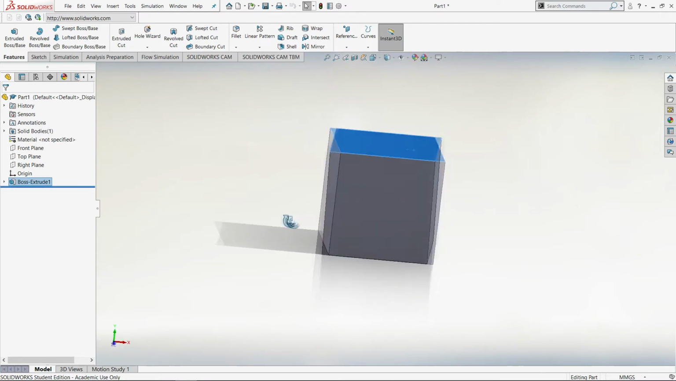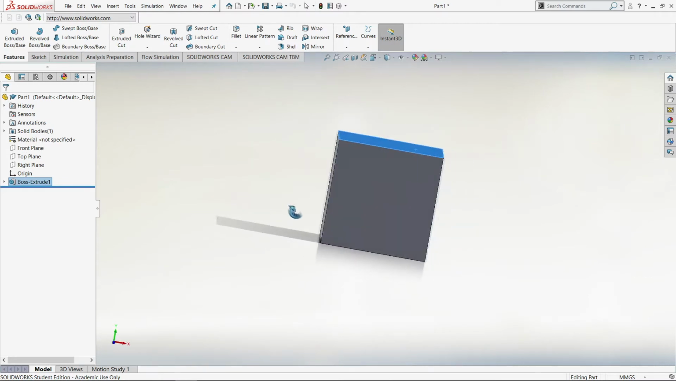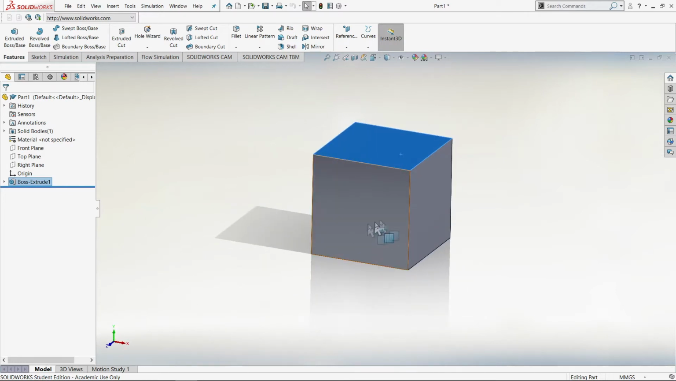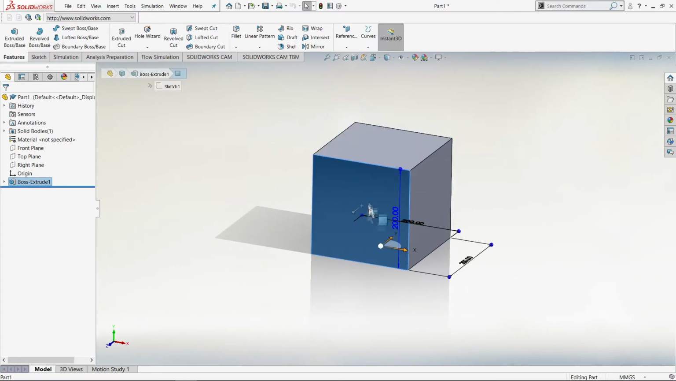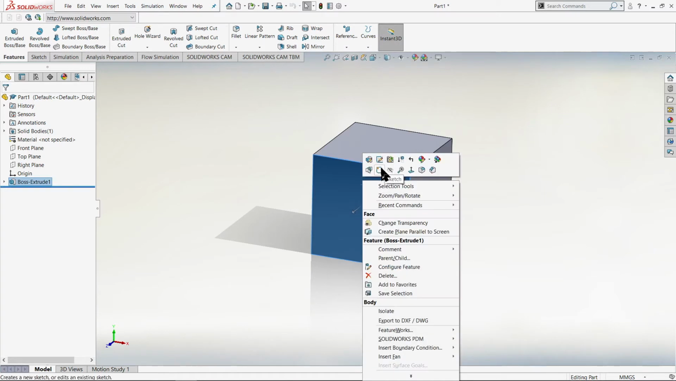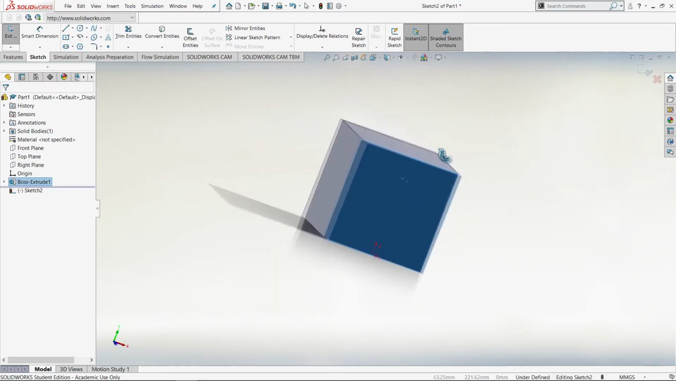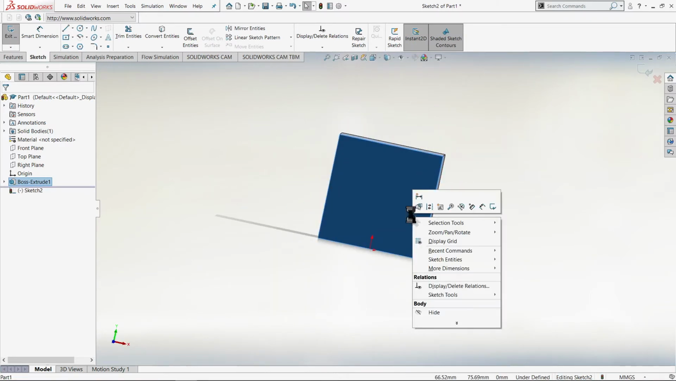In order to get started, we need to decide what face we want to draw on first, and the face we draw on will be the face we'll cut through first. So let's go ahead and choose the face here. Once we've clicked on the face we want to cut through, we just right click and then hit sketch. So now we can sketch on that face and we can cut through that face of the cube.